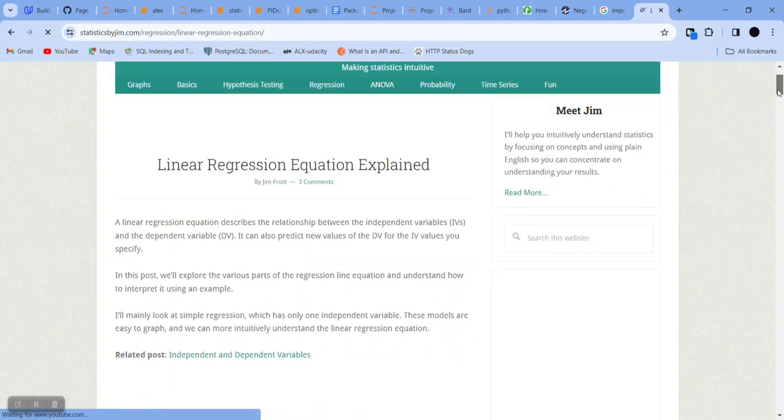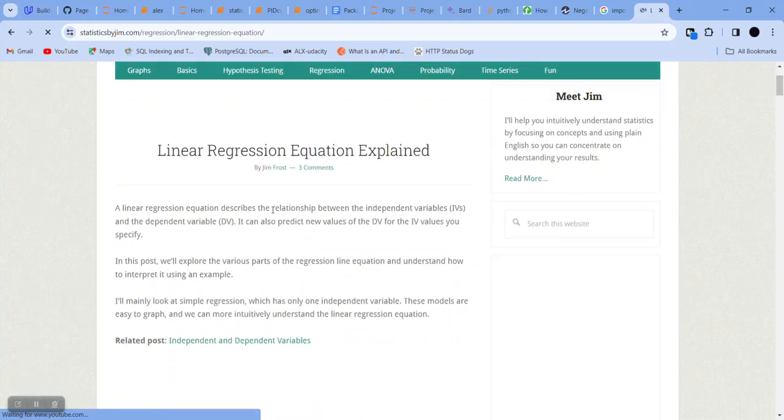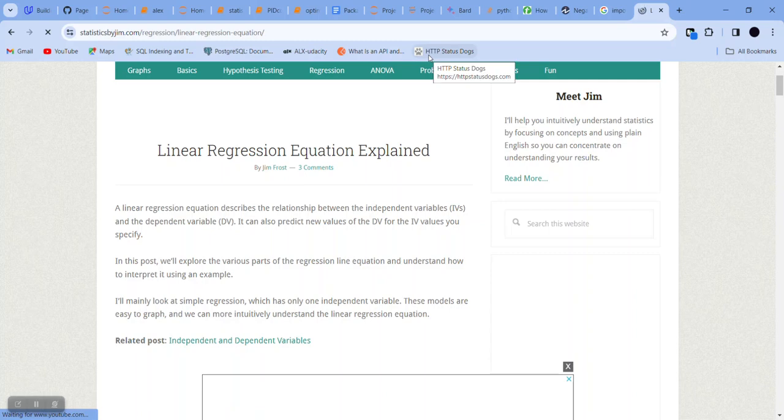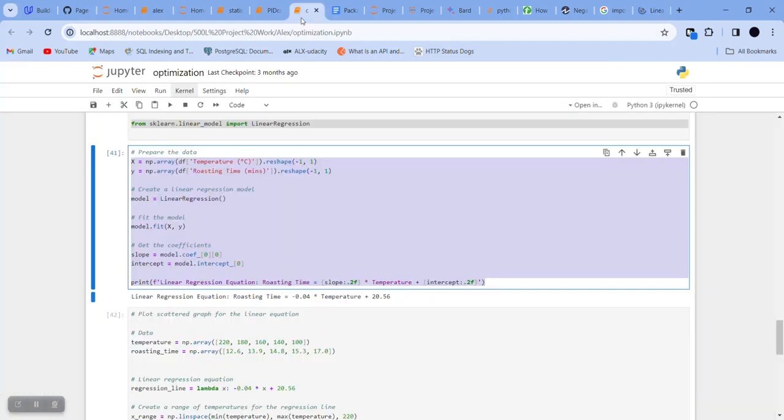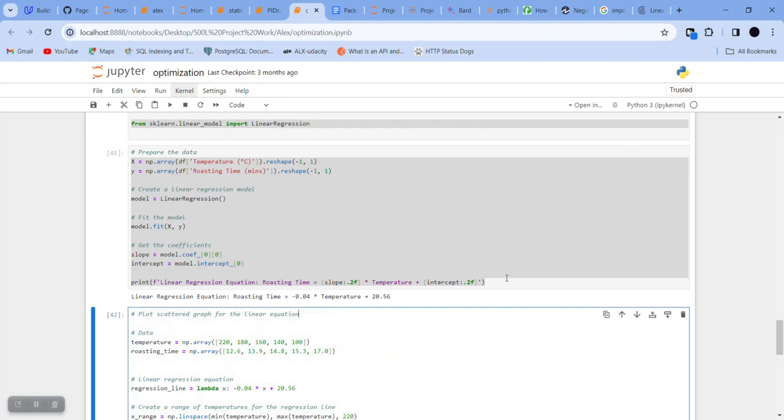A linear regression equation describes the relationship between independent variables and a dependent variable. It can also predict values of the DV, that is the dependent variable, for independent variables you specify. So this equation that we created here, your lecturer should be able to understand it better. It's simply showing the relationship between the dependent variable and the independent variable. With this equation here, we should be able to solve for whatever we want to solve. That is just that for that particular one.